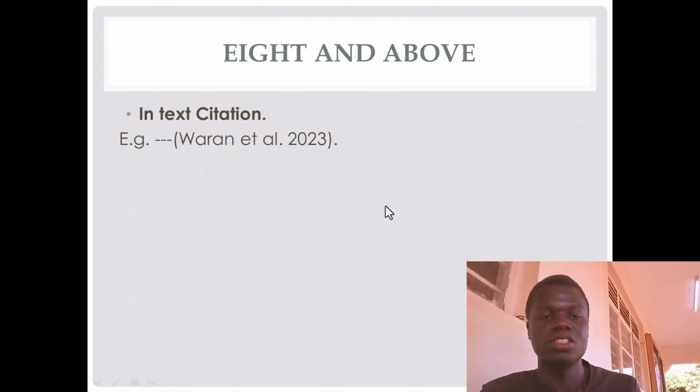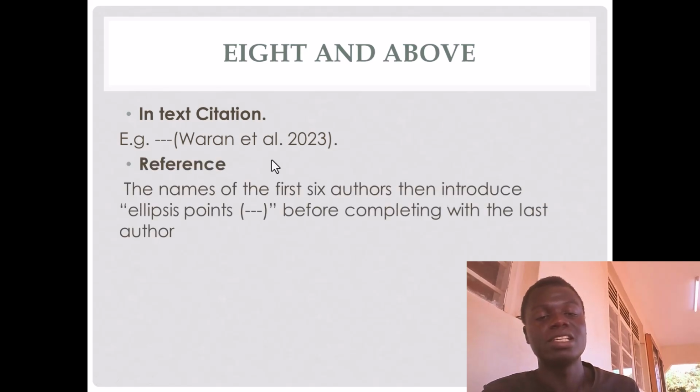So for 8 and above authors, you also do the same. You put the first author's name, et al., 2023. After that, when creating a reference list, now for a reference list, it's different. When you are using in-text citation, it is the same as the previous one, when you are citing from 3 to 7.